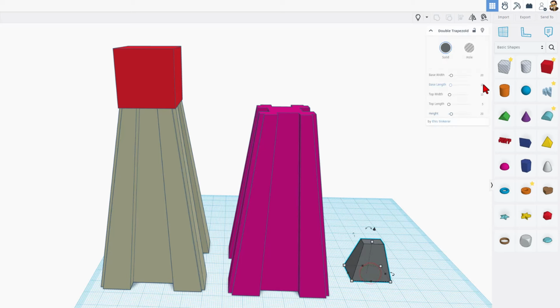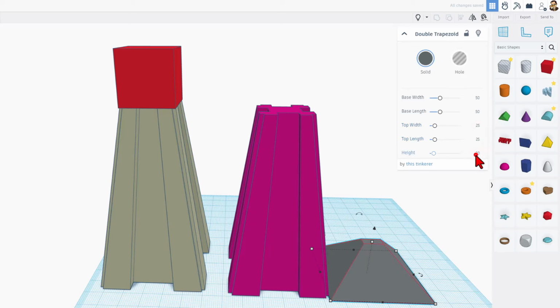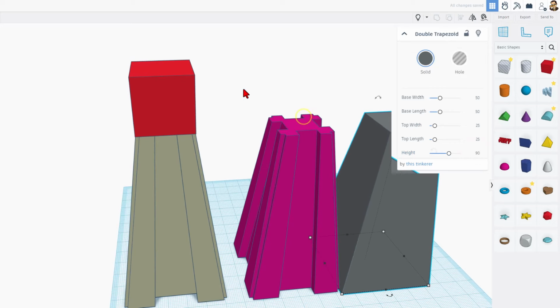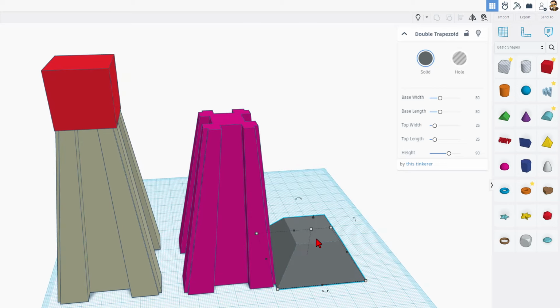So once again, we click over here, and we want that base to be 50. Press enter, 50, press enter, 25, press enter, 25, press enter, and like I said, 90 for the height. Bam, that is our base shape. Now we've got to cut in those awesome pieces.